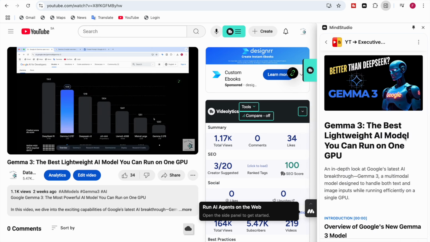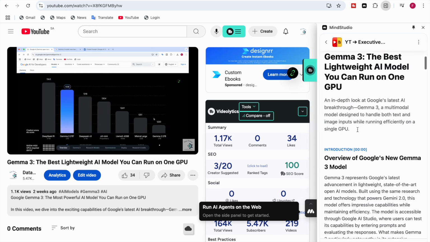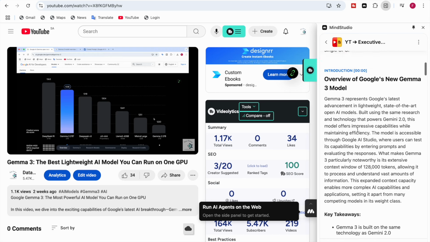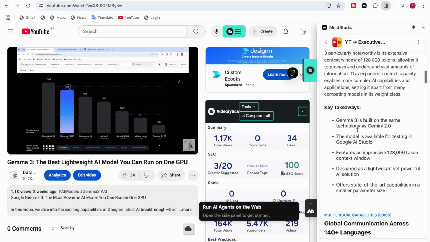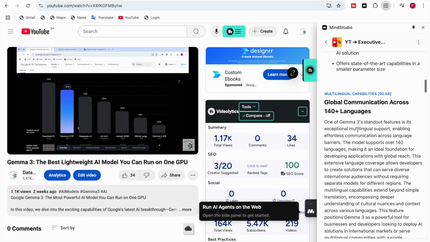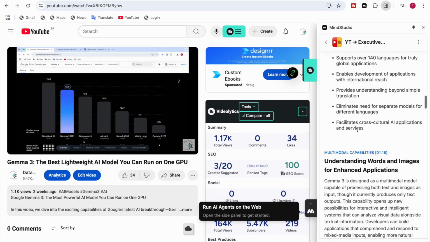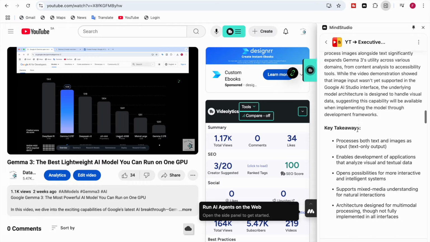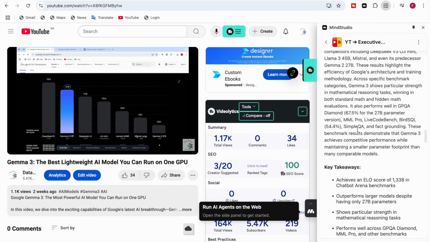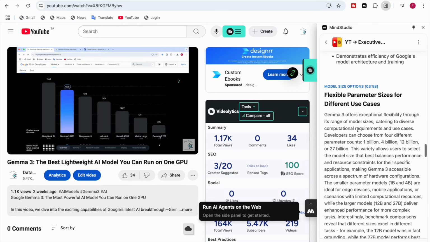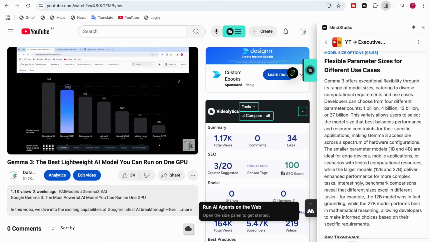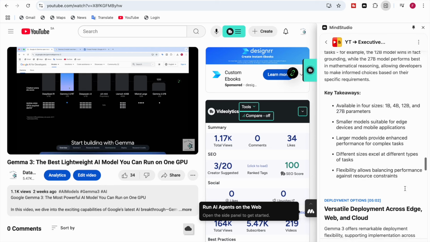So now you can see the results have been given. This is the introduction, the overview of it. It explains the key takeaways, and it has multilingual capabilities. It has given the whole summary from the video transcript, so you can see everything that was talked about in the video. And you can also download it. You can download this whole summary if you want.